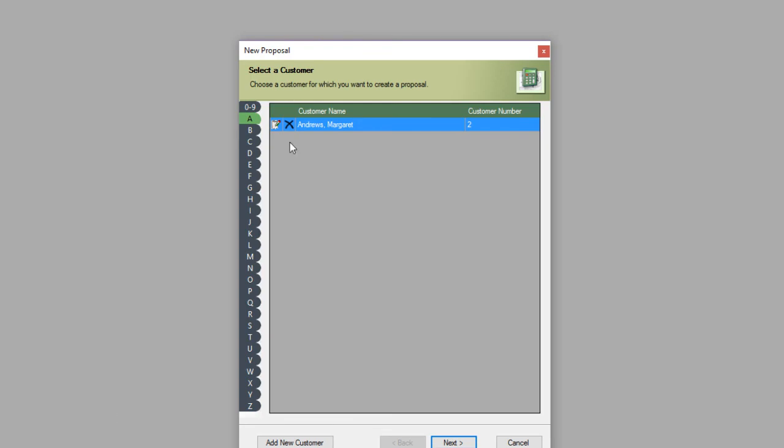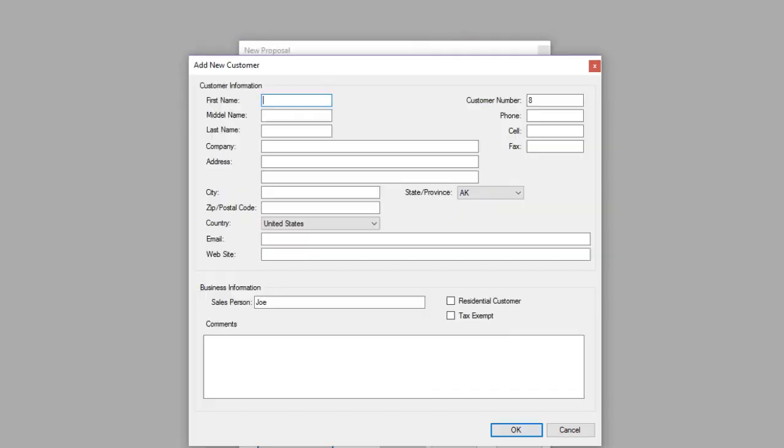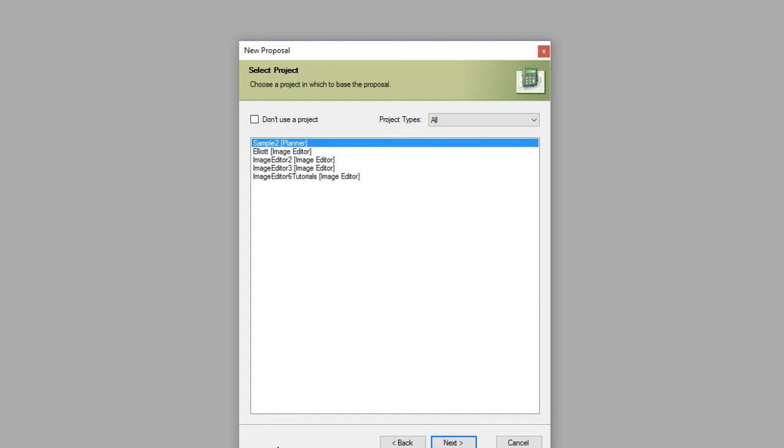Now it's wanting us to select a customer. So I would just go into my customer list, select the customer, and click Next. If I don't have a customer in there and I need to put in a new customer, I'll just click on the Add New Customer button, and that will allow me to add that new customer. I'll go ahead and select one and click Next.